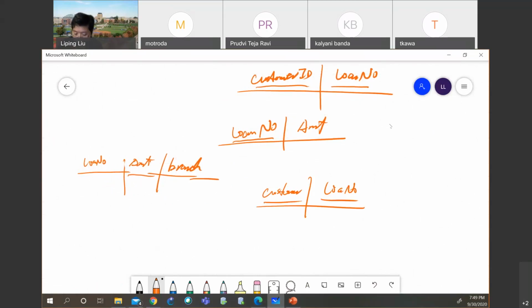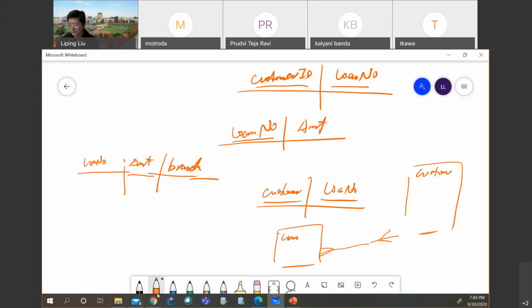So what is missing is probably a table called customers somewhere, and that table has a many-to-many relationship with loans. Okay, let's do that. I'm trying to draw scrappy. Let's see. This is a many-to-many relationship.